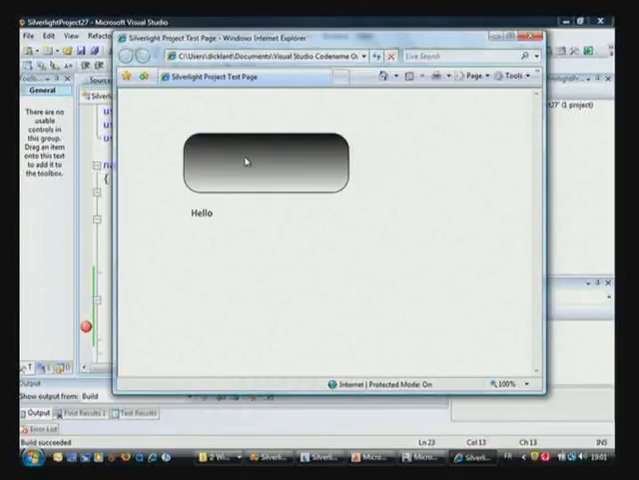So we have the same model for developing WPF applications and Silverlight 1.1 applications. So that is very, very interesting for rich interactive applications.